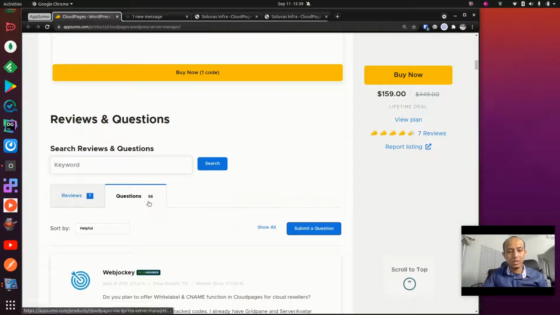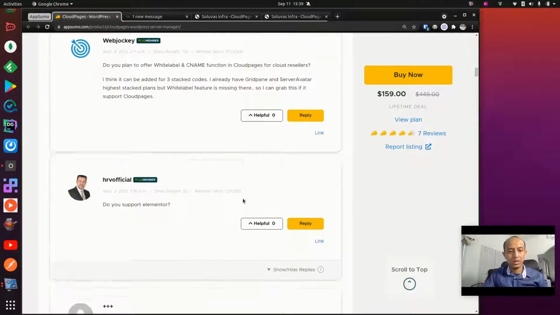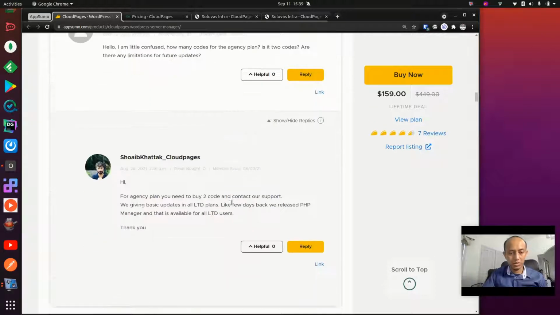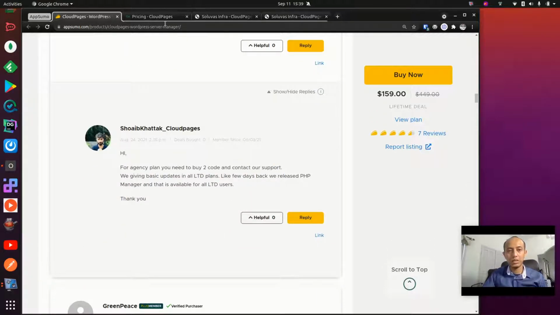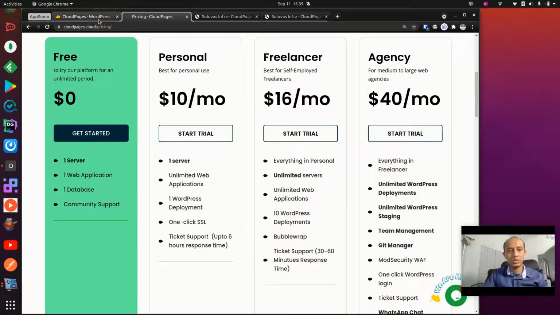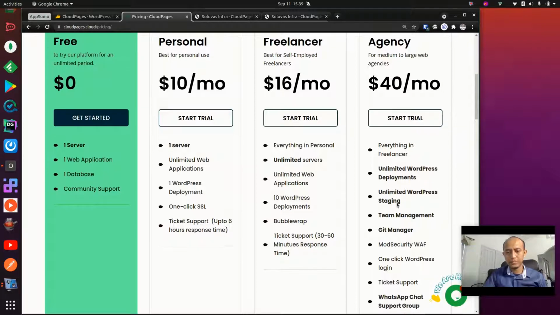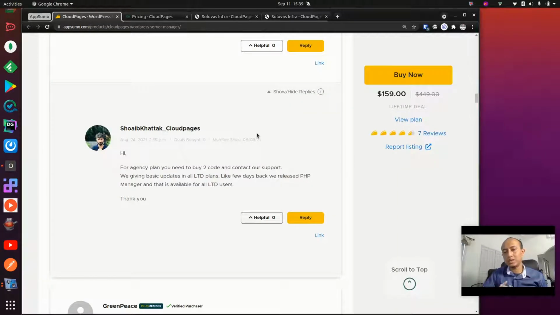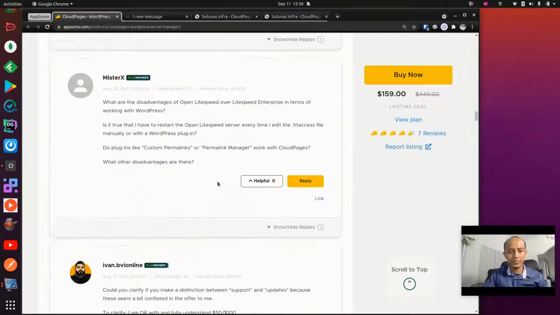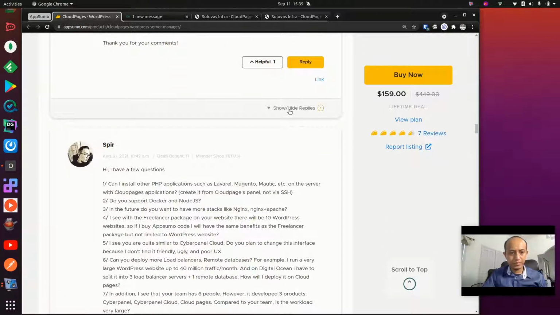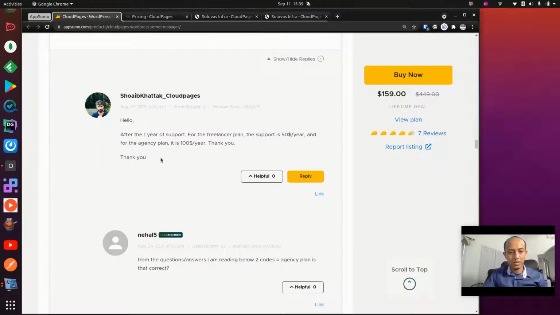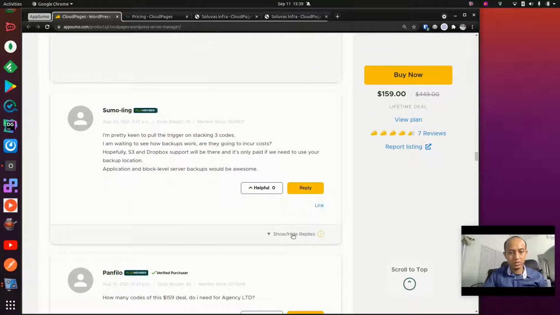And actually, if you click on the questions, they also provide stacking for codes, so you can get 2 codes to get the agency plan here. So this is an even better deal if you need team management or Git Manager or ModSecurity or the one-click WordPress login. Then you can get the agency plan just by having 2 codes. And actually they also provide an additional offer for 3 codes. Let me see which ones. There you go. And then okay, agency plan is 2 codes.